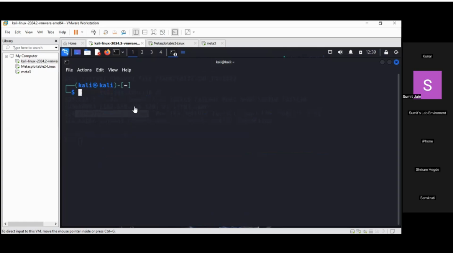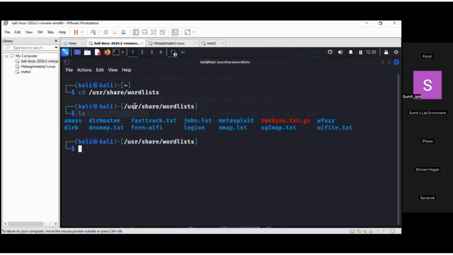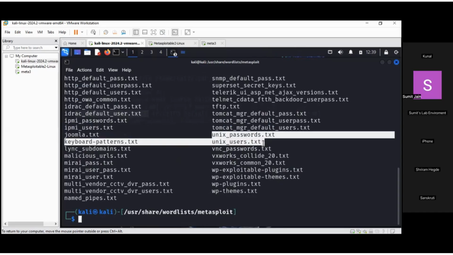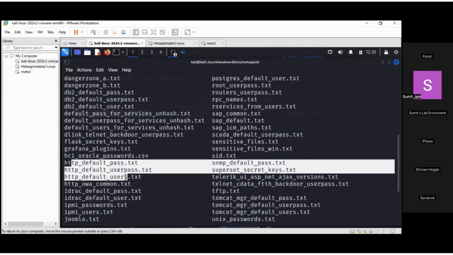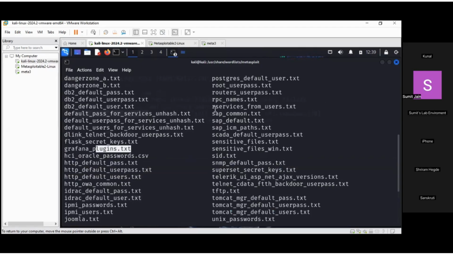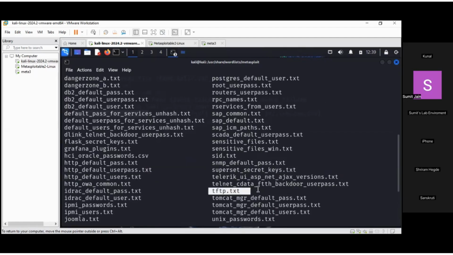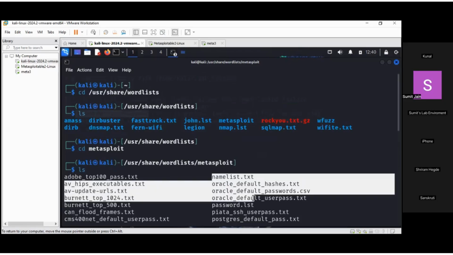Let me first tell you where all the word lists are given. You can use this path: /usr/share/wordlists. This is a directory in your Kali Linux where multiple word lists are given for different tools. There is a section available, Metasploit. If you switch to this directory and check it, multiple users and passwords lists are there for different services also, like HTTP default passwords, HTTP default usernames, Grafana default, which is a service, root, Postgres, SAP, SNMP default password, TFTP default password, Unix password, and Oracle passwords. You can use these word lists.